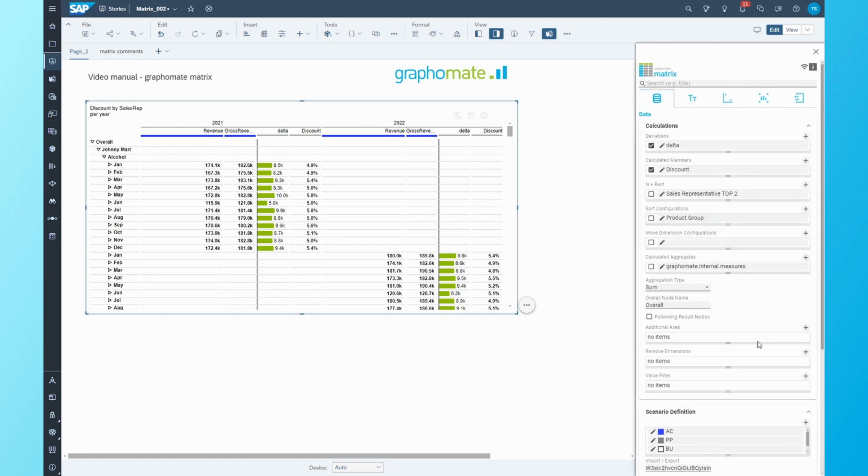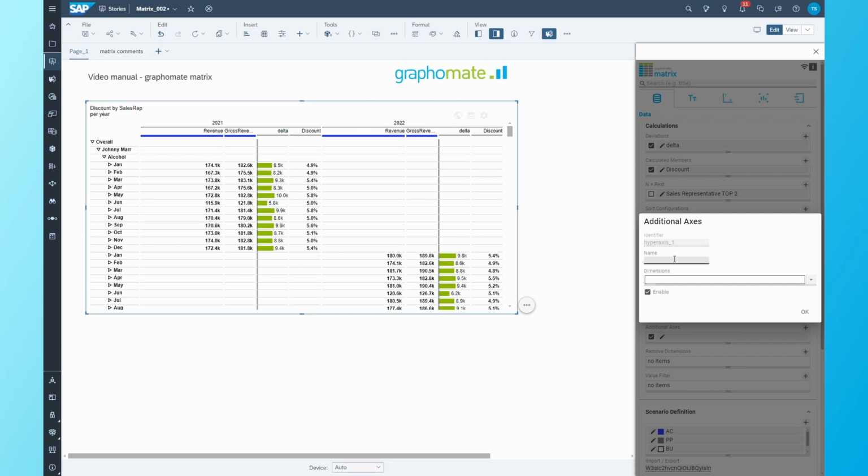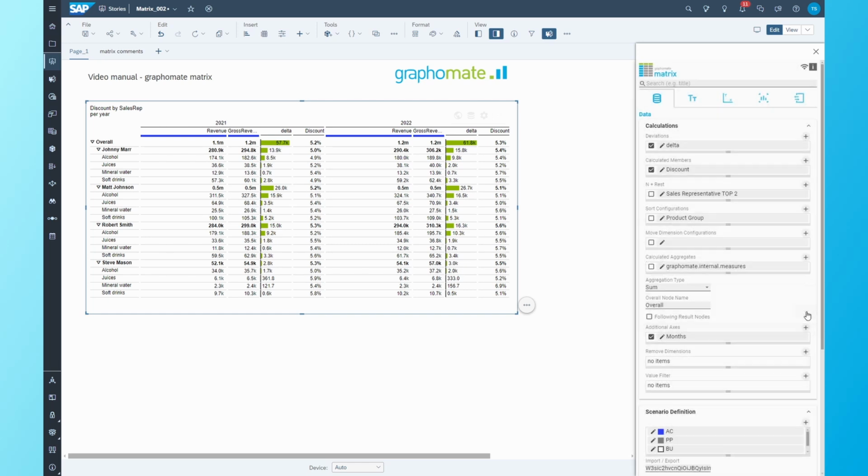Back in the property sheet, we click on Additional Axis in the first tab. Here we create a so-called hyperaxis. We give this dimension a name and select the date dimension as the basis. This makes the months disappear again.